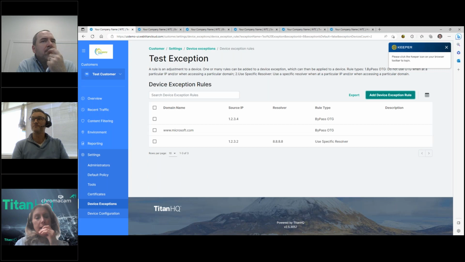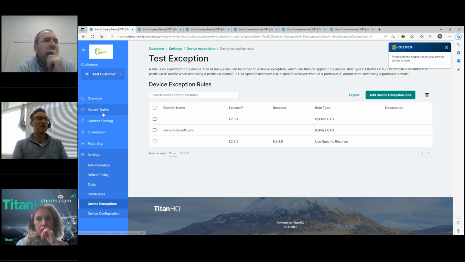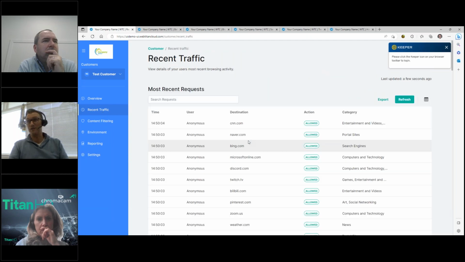Great. And then the last question here is, does OTG give device location? It does, yes. OTG will give a location. If I come over here, you will see the user. Actually, in my recent traffic, it would show in here as well. It does give you a location name as well. Correct, it does. Great.